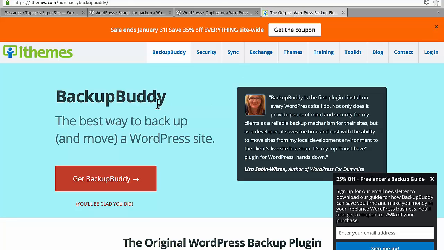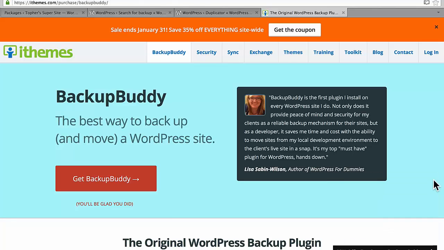This is called Backup Buddy, and in my opinion it is the best backup plugin available for WordPress. It has a zillion features, but my absolute favorite is, as far as I know, it's the only backup plugin that will allow you to restore a single file. Every other backup plugin that I know of requires that you restore the entire website. So if you made a new post yesterday, too bad, it's gone. If you uploaded some pictures, too bad, they're gone.